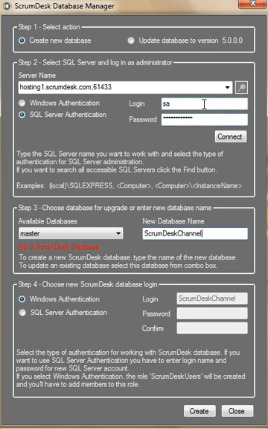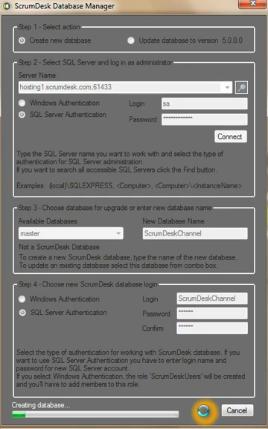Of course, you are not going to use the super administrator account to access this database. Therefore, ScrumDesk provides you the possibility to create a new database login to this database. You can of course select two versions of authentication, but we are going to use a simpler one, which is SQL Server authentication. As you can see, Database Manager already created the login name used by all your team members, and now we are going to enter the password. We will confirm the same password and we will try to create a database.